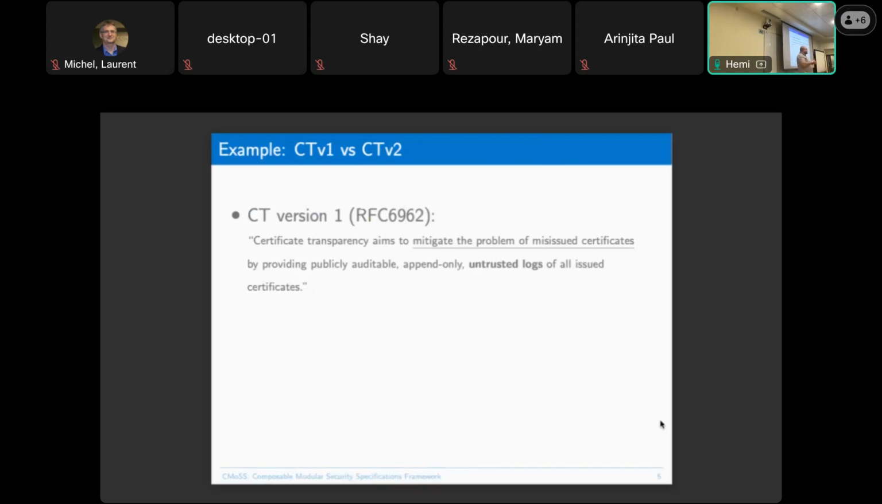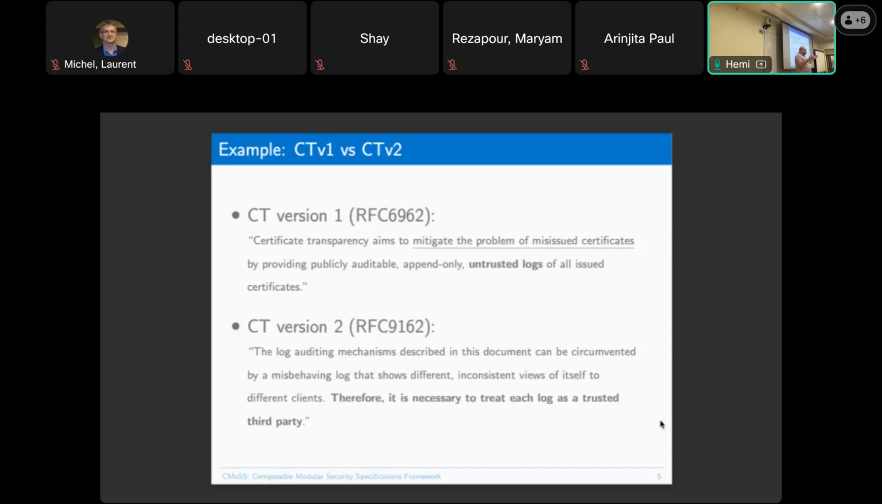However, when we tried to actually analyze a PKI, and we wanted to see how other people have analyzed PKI-based protocols, we explored and we actually were uneasy about this statement, because we came to the conclusion that you cannot really achieve the stated goal when you assume untrusted logs. And we went to RFC 9162, which defines the improved version, CT version 2. And you can see relatively in the beginning that they have these two sentences: the log auditing mechanism described in this document can be circumvented by a misbehaving log that shows different inconsistent views of itself to different parties. Therefore, it is necessary to treat each log as a trusted third party.